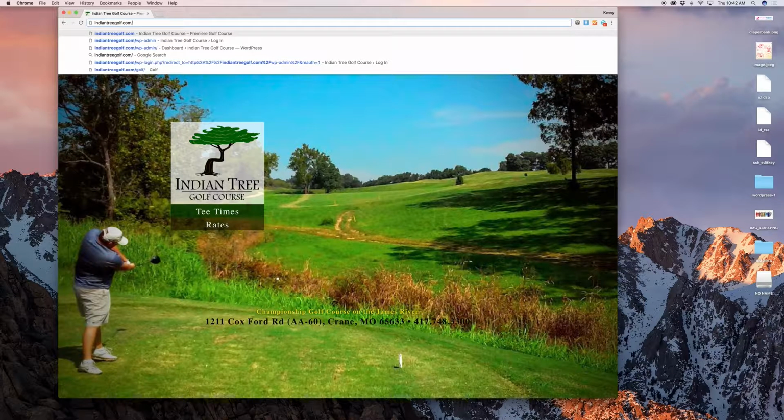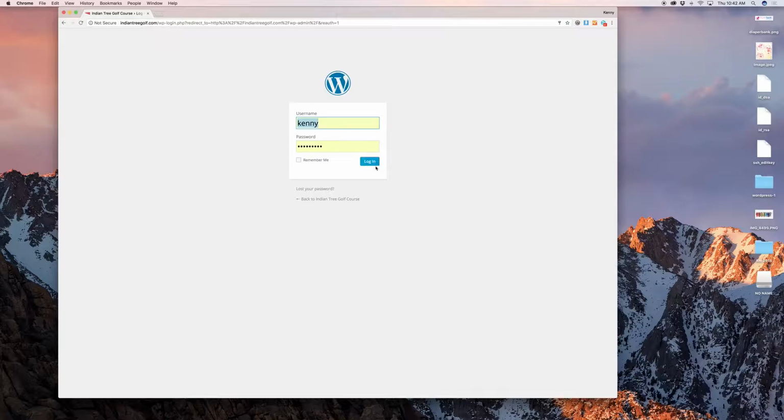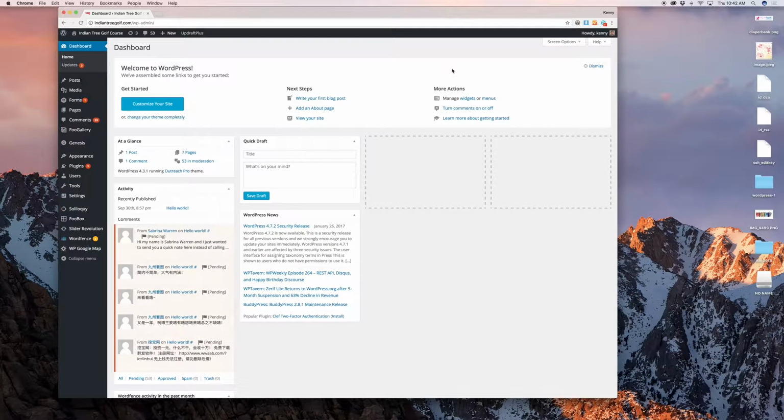To log in, you go to indiantreegolf.com/wp-admin, and you should have a username and password set up so that you can log in. And we're in here now. Everything on this dashboard area is completely useless, except for these menu items here on the left side. So we're going to go down through these menu items and explain the basic usage of each one of those, and then once we've done that, you should be able to know what you're doing.